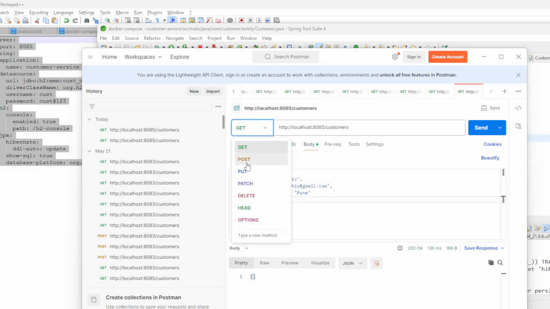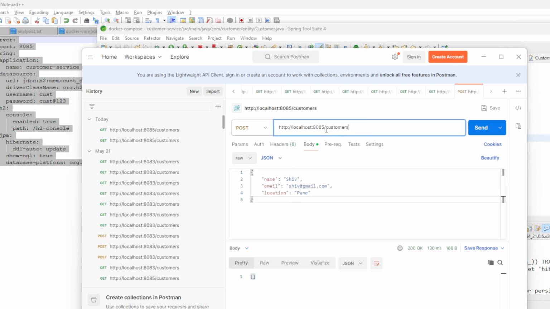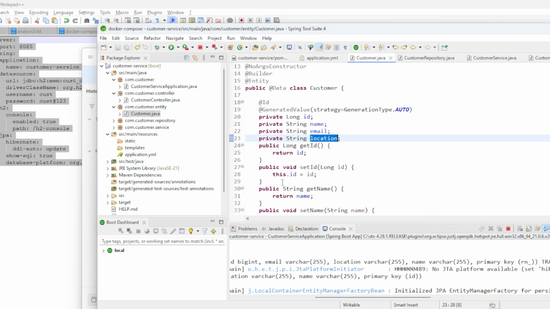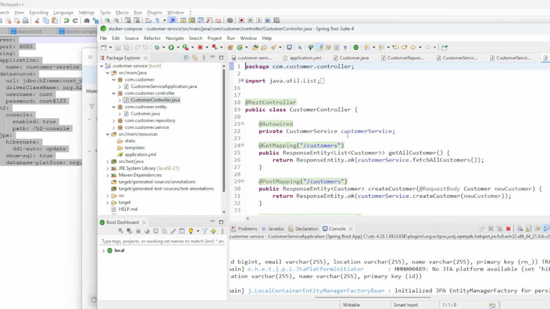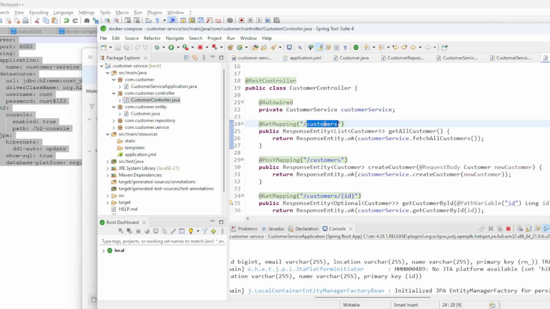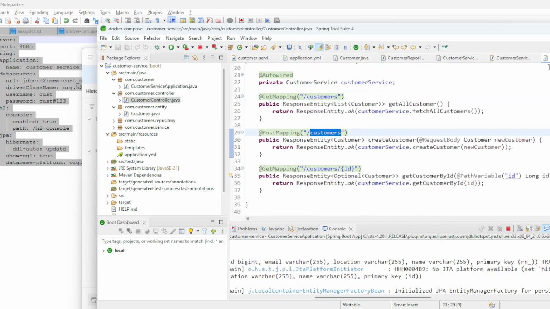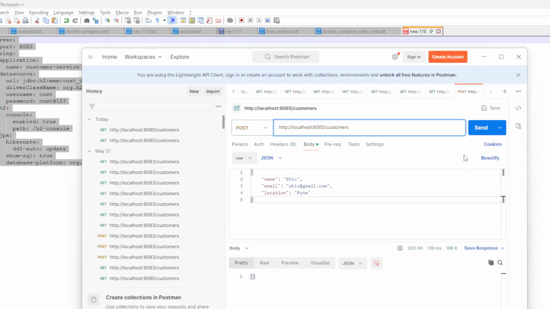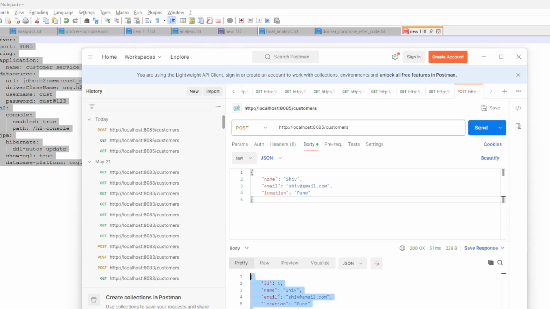For that we can use the appropriate POST HTTP method, and this is the endpoint. We are using the same. Let me cross check it. So this is the customer controller and we are using the same endpoint. Based on the HTTP method, it will differ. Now we can click on the send button. Now it has created one record successfully. That means our create customer is working fine.